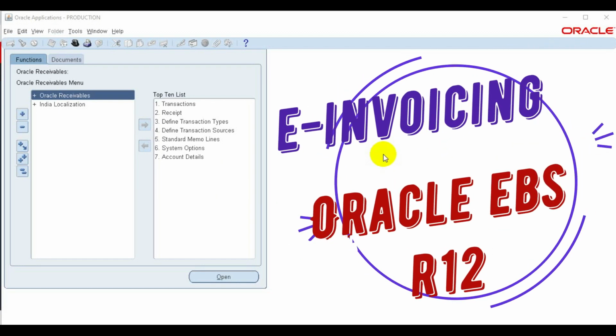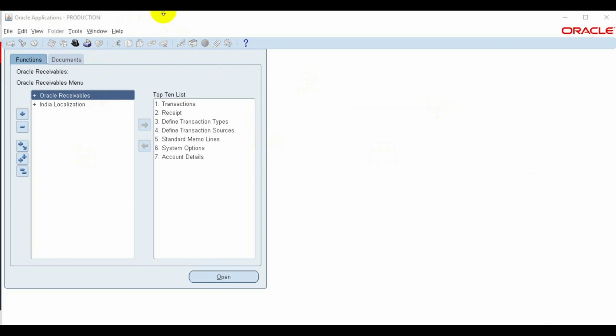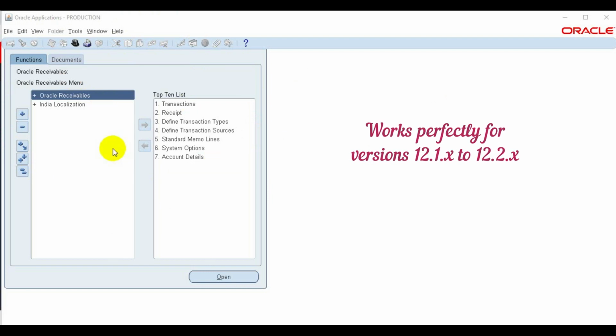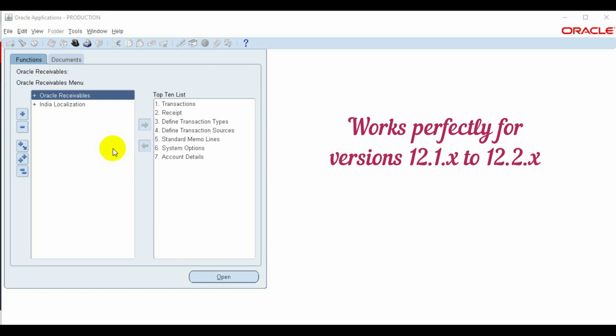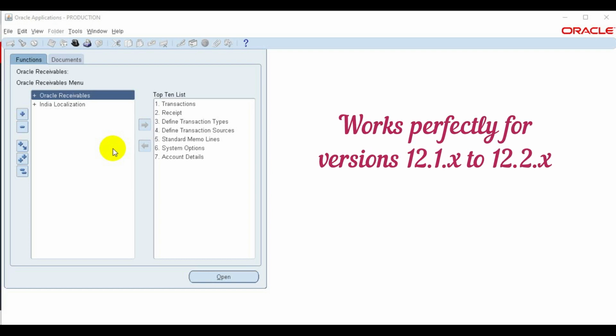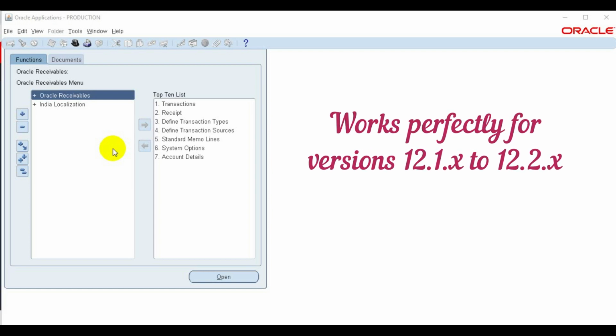Hello and welcome to this short video on the e-invoicing solution that we have built for Oracle EBS customers in India. I am currently in the Oracle Receivables module, and the version of E-Business Suite that you're looking at here is 12.1.3. Our solution works perfectly for versions all the way up to 12.2.8, if you're on higher versions of Oracle.